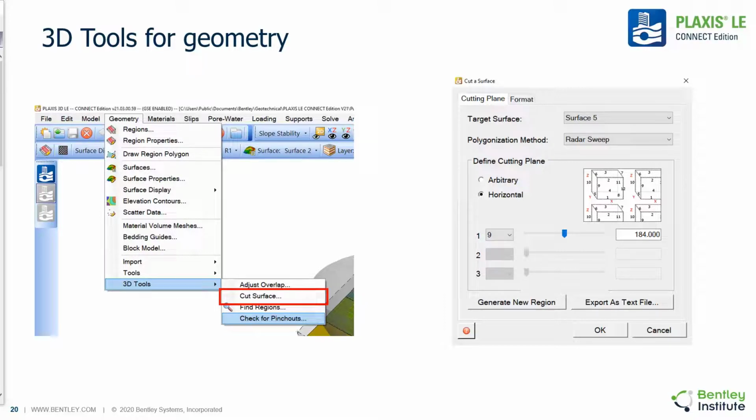Different assumptions have been implemented for cutting the surface through planes in PLAXIS LE. This operation can respect one of the methods available in the software. Users can then generate a new surface or export the coordinates of the points of intersection as a text file.